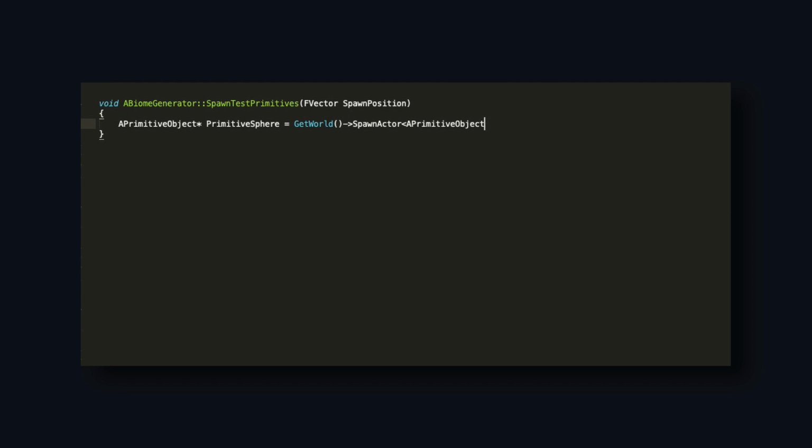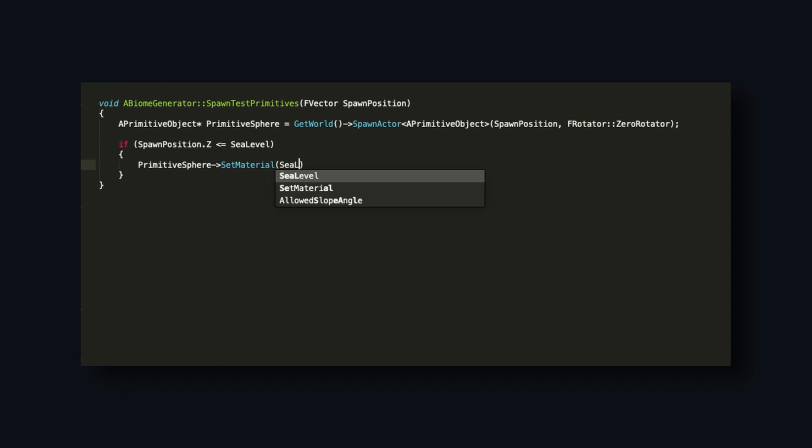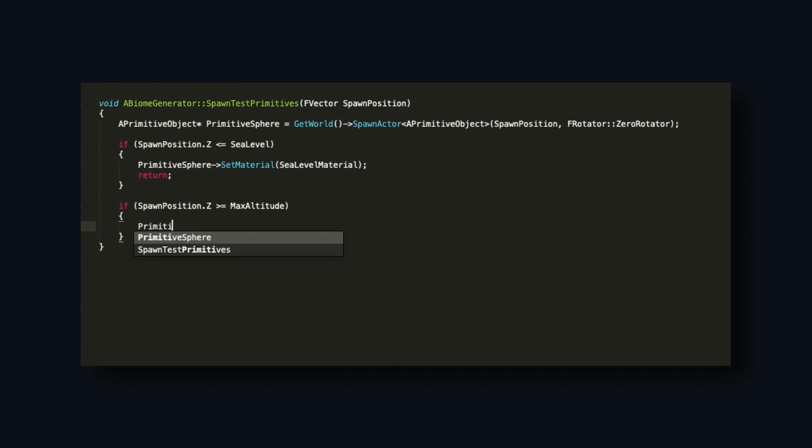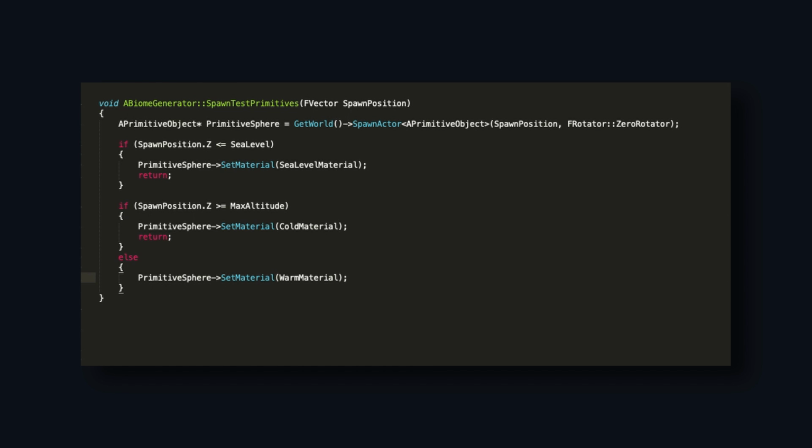We then create our spawn test primitive class, which spawns an instance of our primitive object class and assigns it a material. These three materials signify whether the object is above max altitude, within the warm region, and whether it is below sea level.